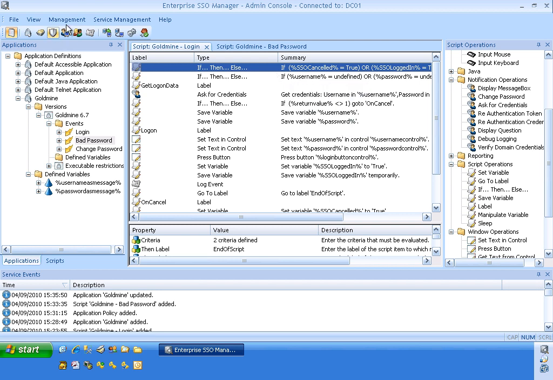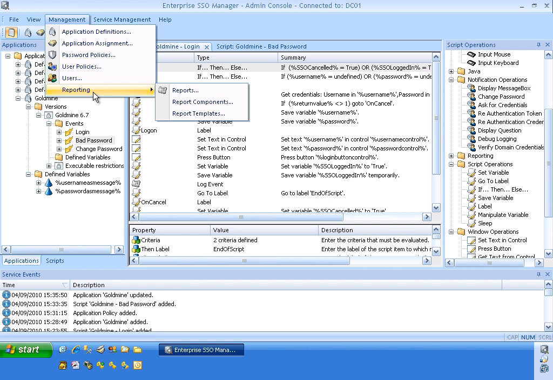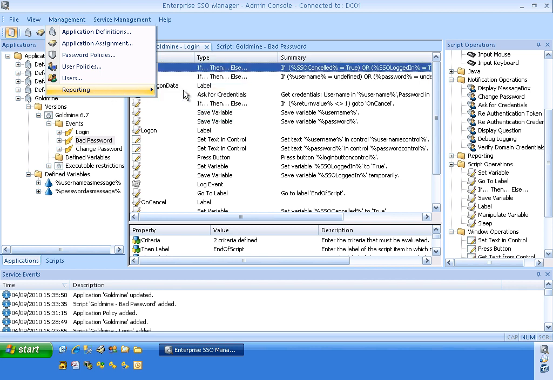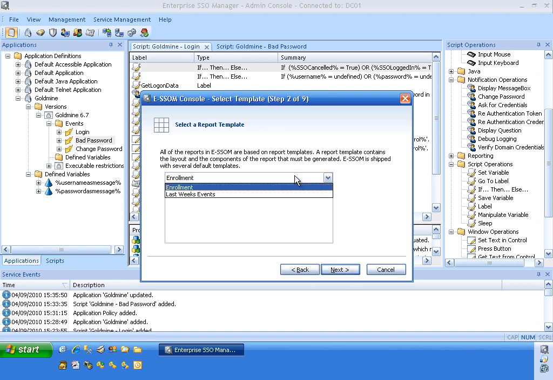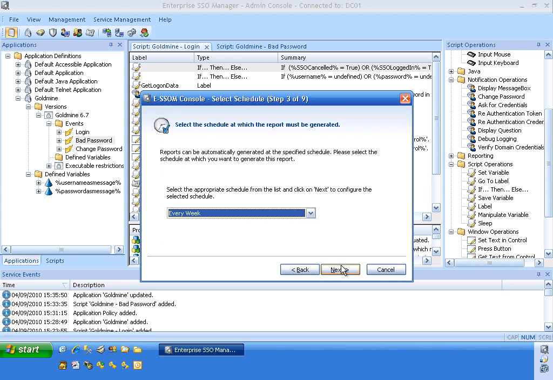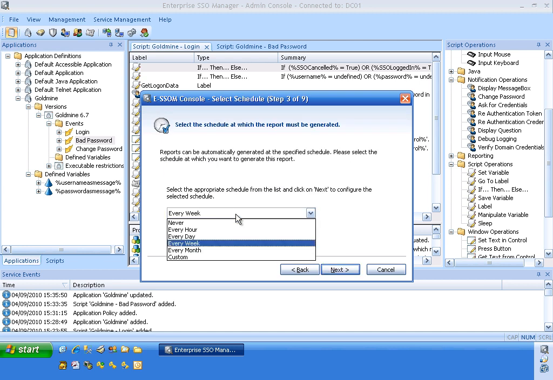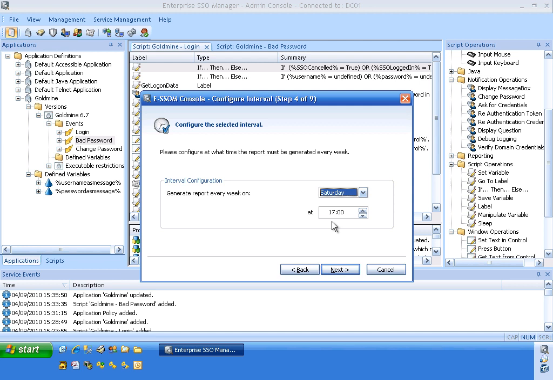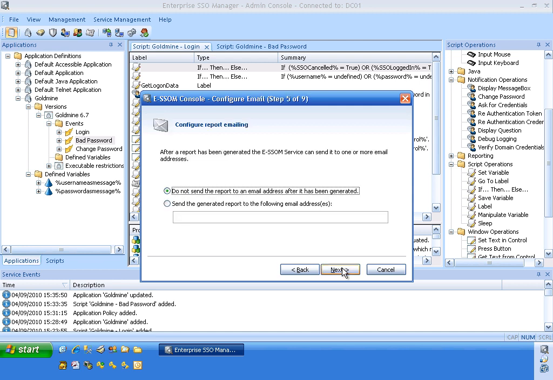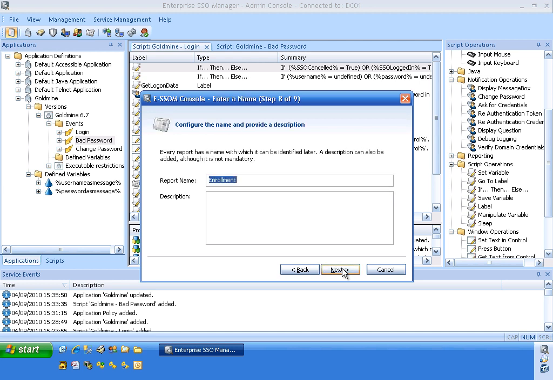The Enterprise Single Sign-On Manager also contains reports. Underneath here, we have reports. We can add a new report. Let's do enrollments. You can set this on a schedule where it will run every week or every month or every hour, when you would like to have the report run. If you want to have it emailed out or if you just want to store it inside the system. If you want to have it exported to a CSV file. And the name of the report.